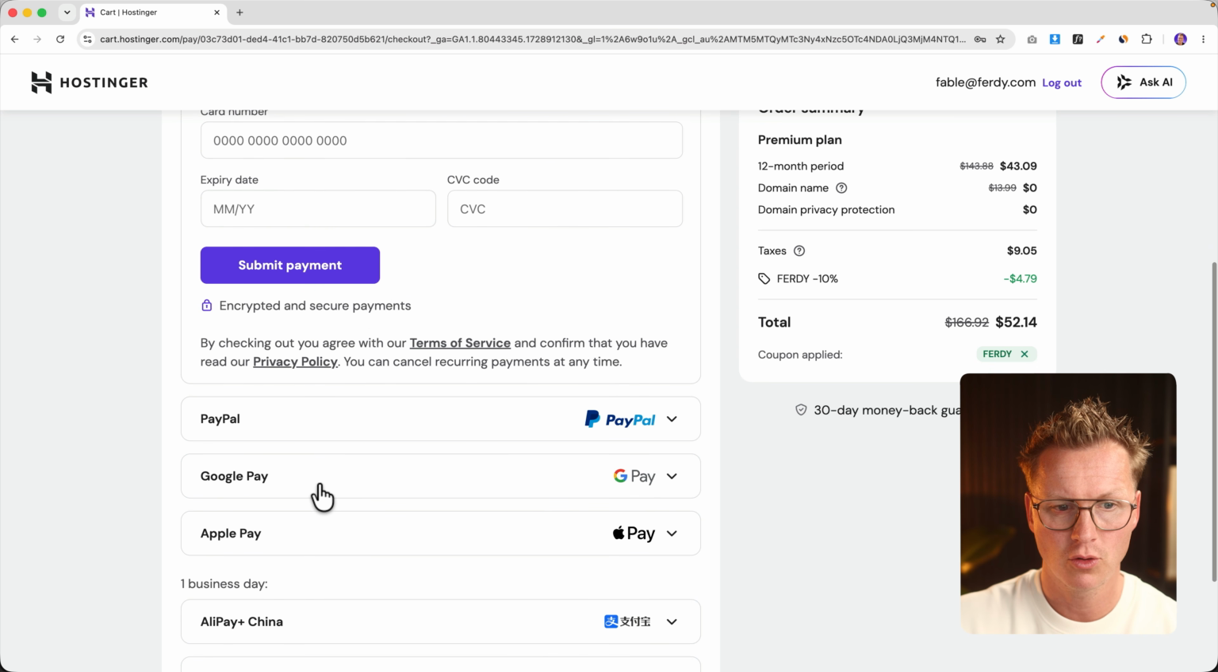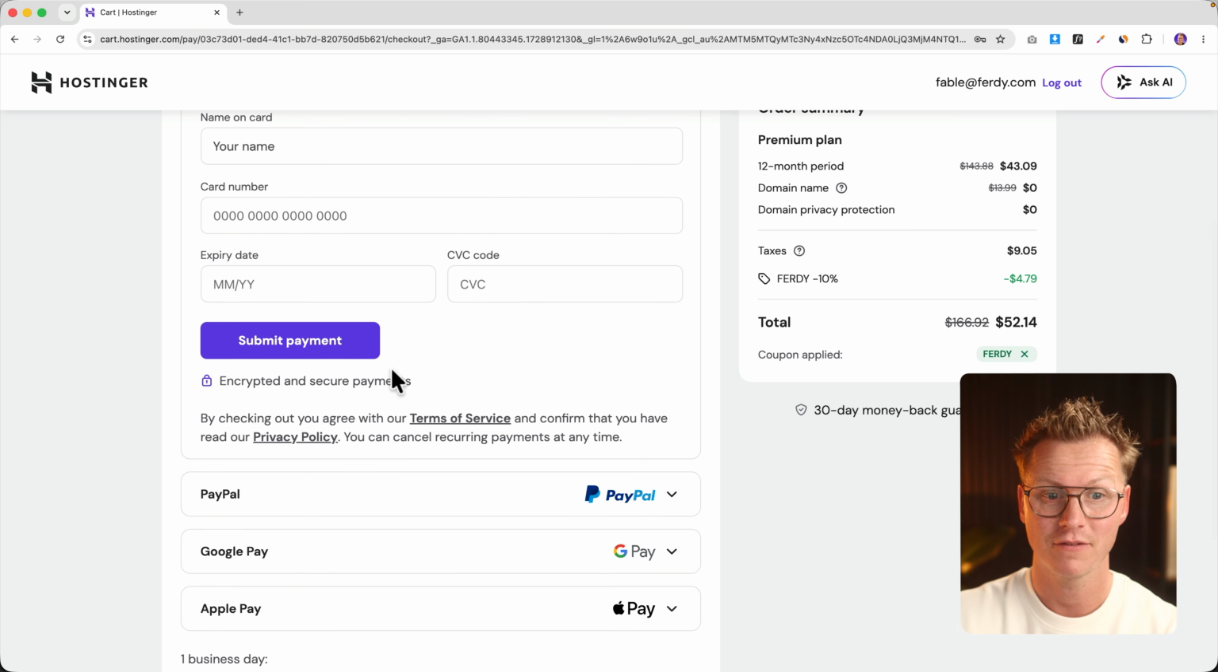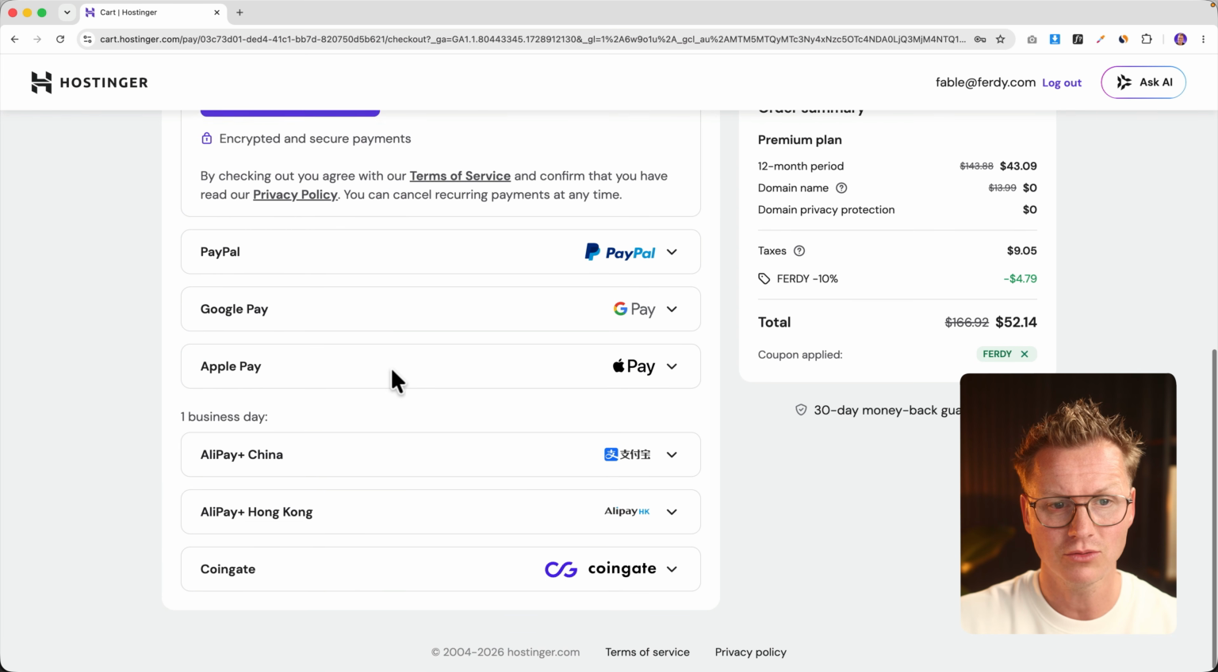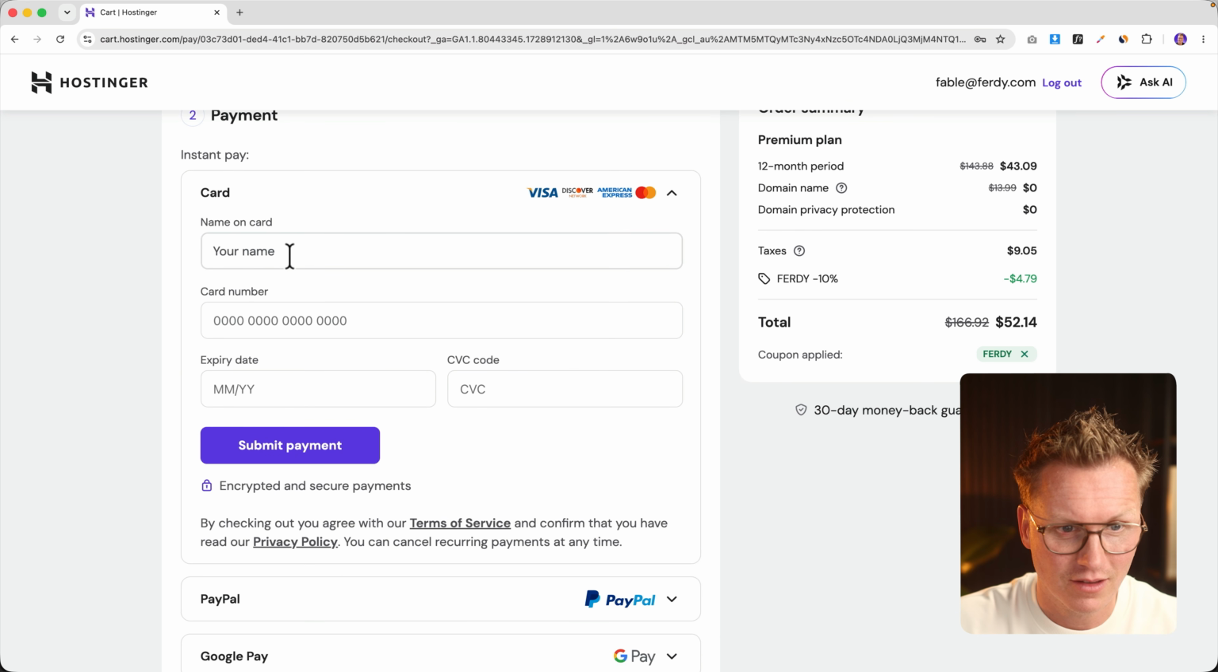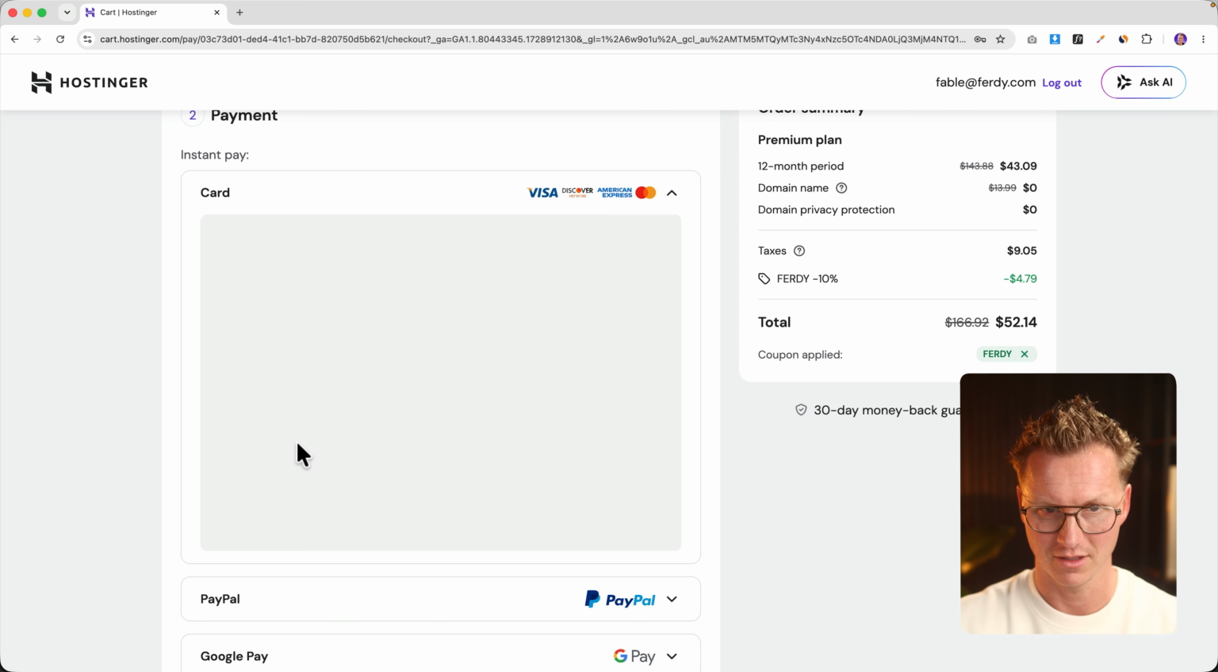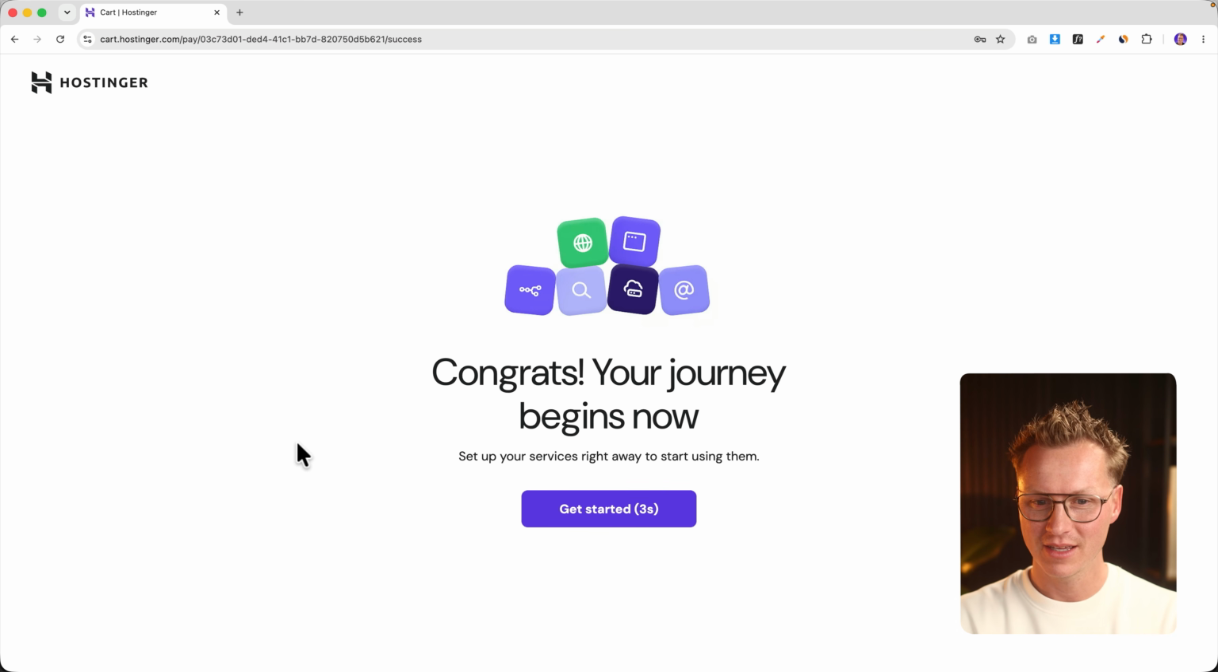So I can pay with Apple Pay, Google Pay, PayPal. It can be that you see different payment methods because you're from a different country. I will go with credit card. And then I click on submit payment. Congrats, your journey begins now in 3, 2, 1.